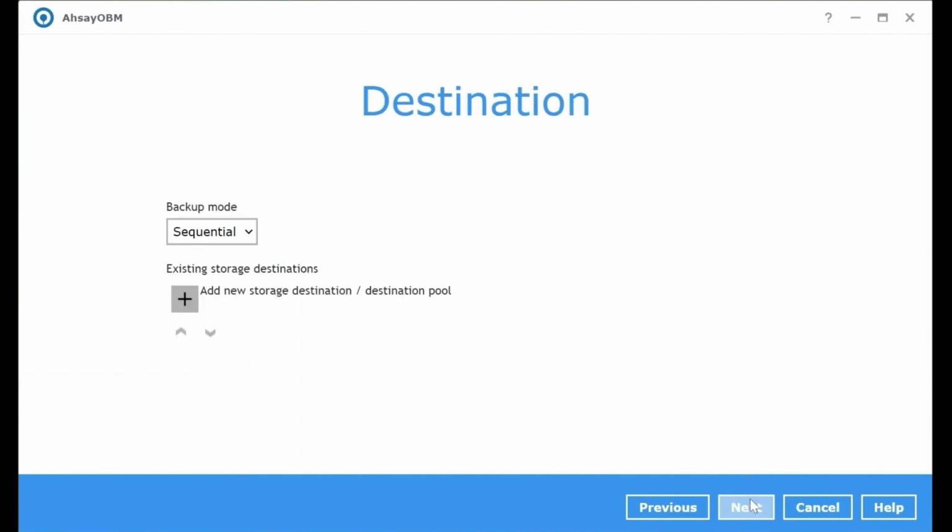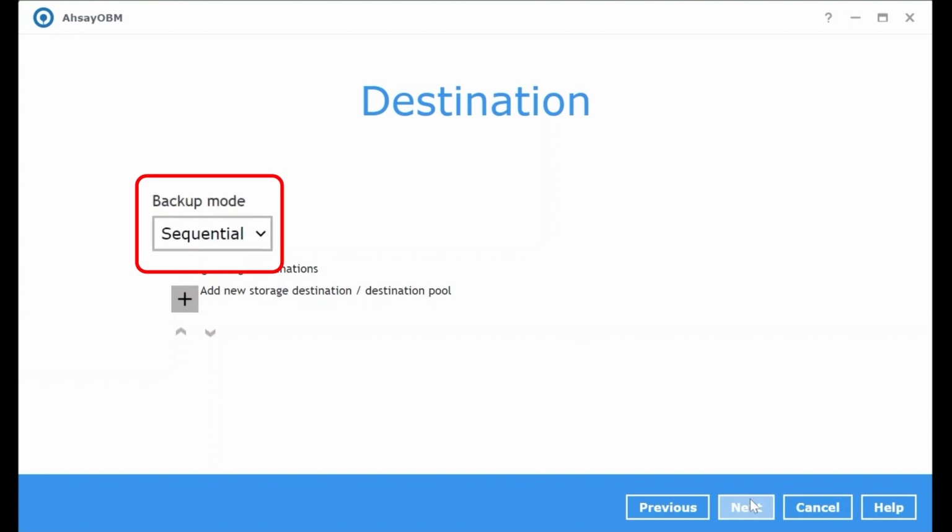For the destination, the default backup mode is sequential as we're only using one storage destination, which is Ahsay Drive. So, we will stick with the default setting. However, if we were to use multiple storage destinations, for example, both Ahsay Drive and local map removable, it is recommended to switch your backup mode to concurrent.